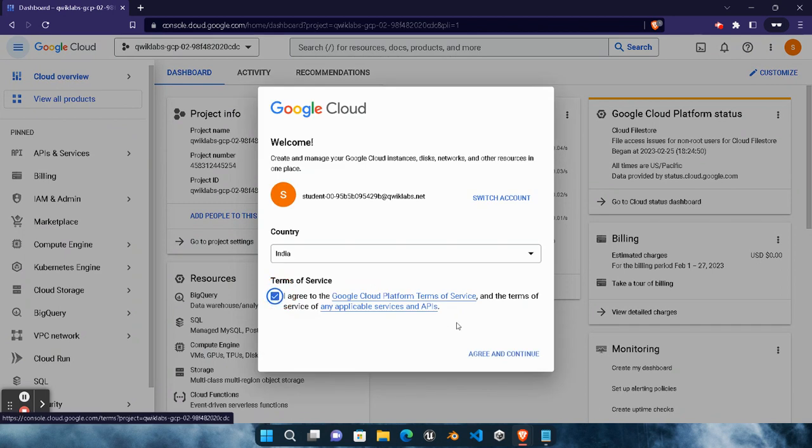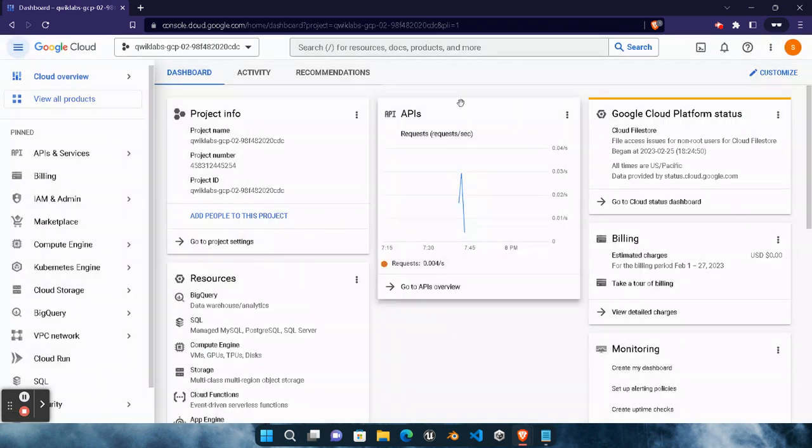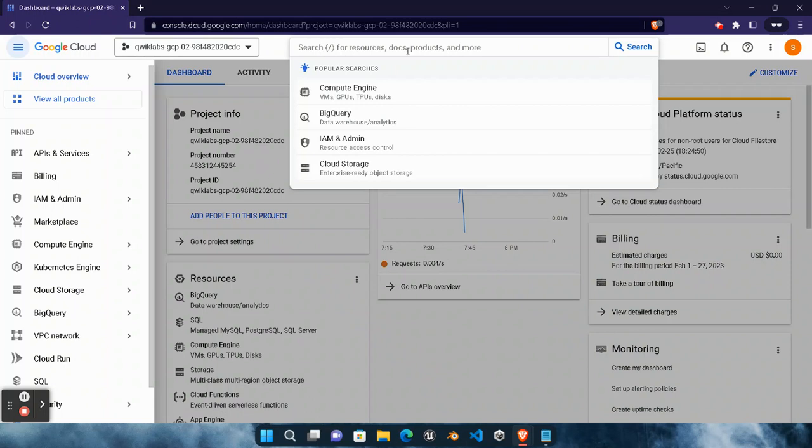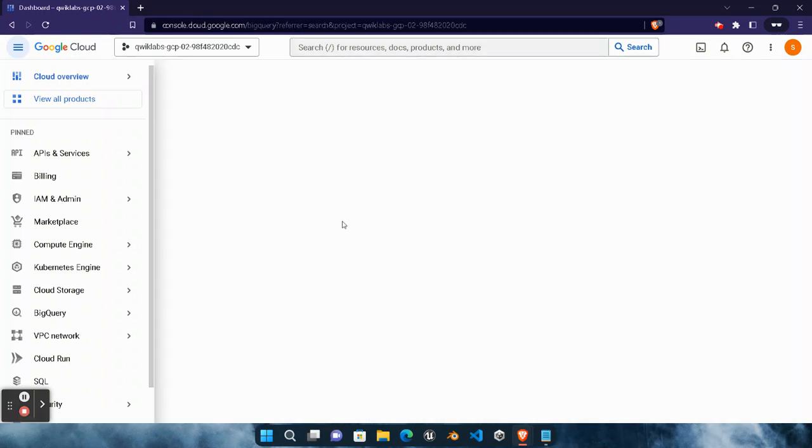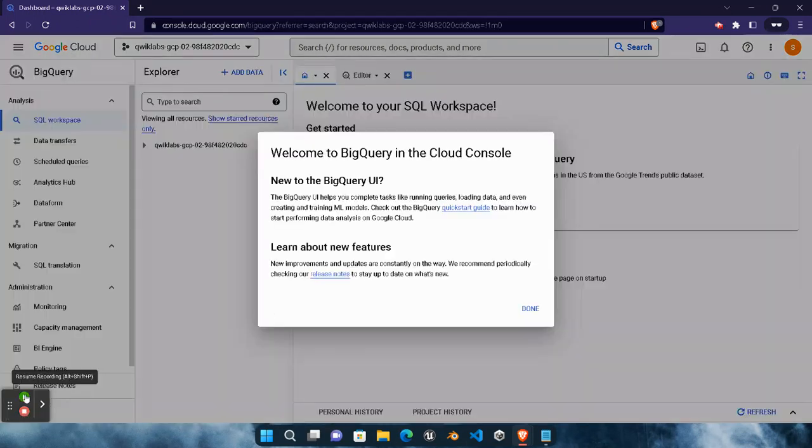Simply accept it. Click on agree and continue button. Now first of all, search for the BigQuery in the search bar. Search for the BigQuery and open it. Once the page gets loaded, simply click on the done button.